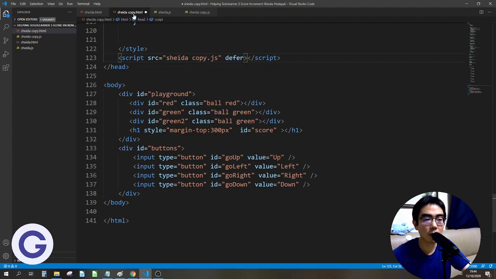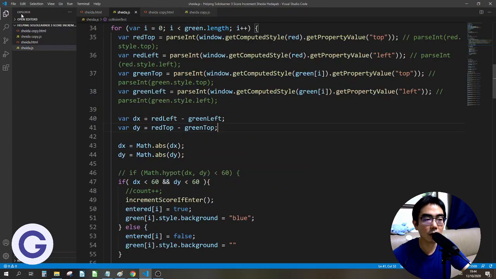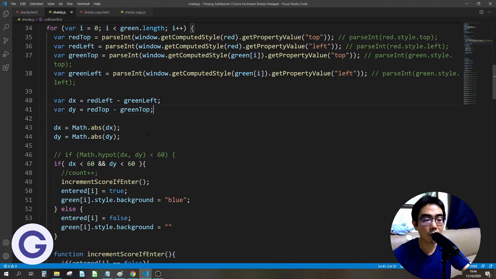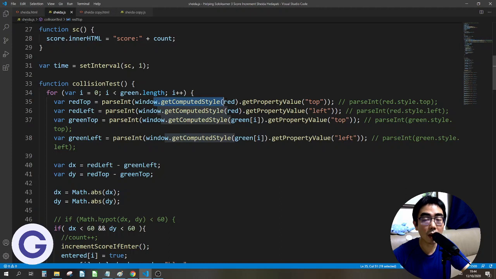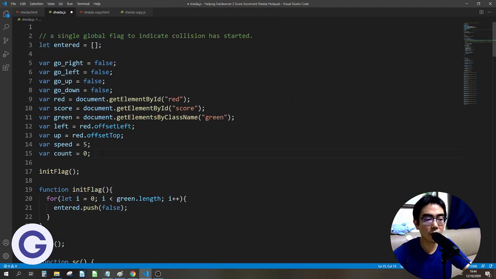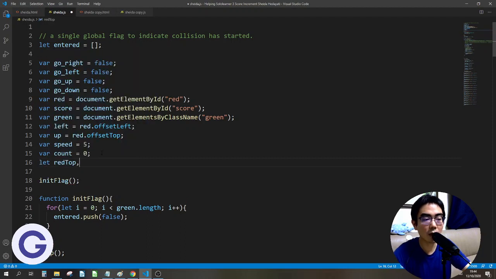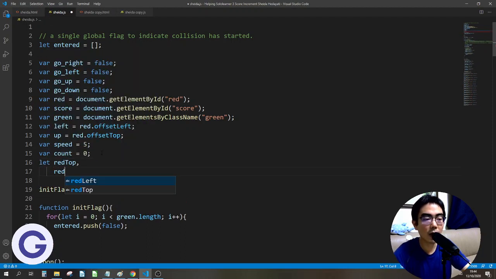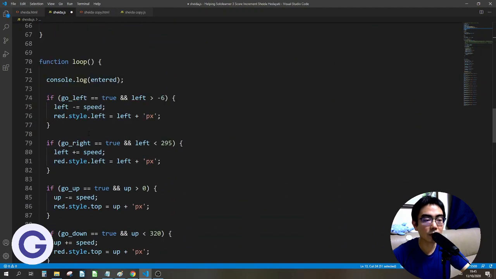Okay. This is the first one and the second one. So for the Sheida JS, I will not use getComputedStyle. So here, I don't need this, but actually I will declare this inside the global scope. So here I will have red top, then the red left, and you already have this one. So you see, you already have the red left here. It means when you move it, you already have the red left and the green left.